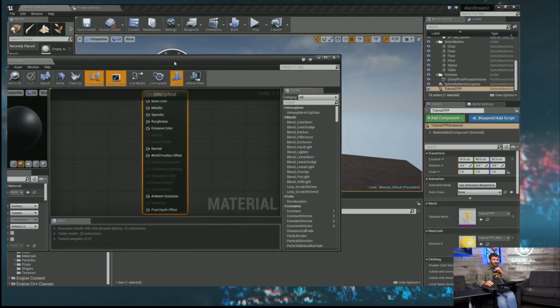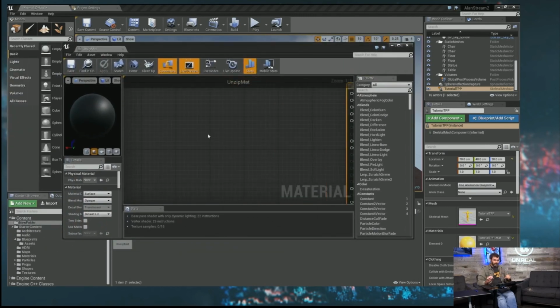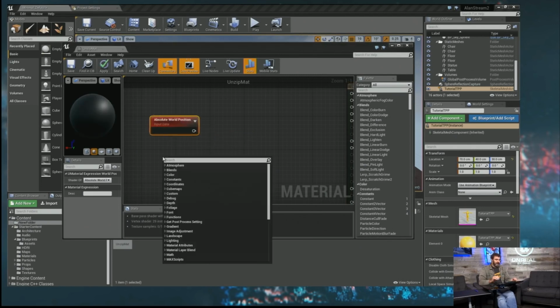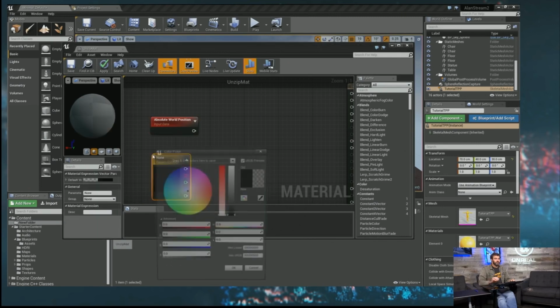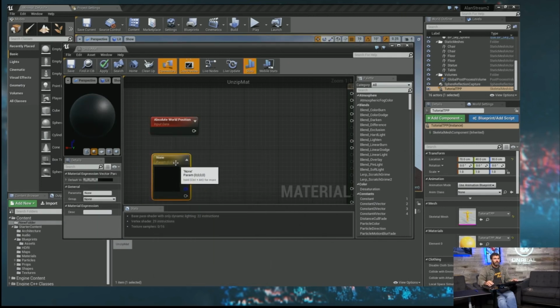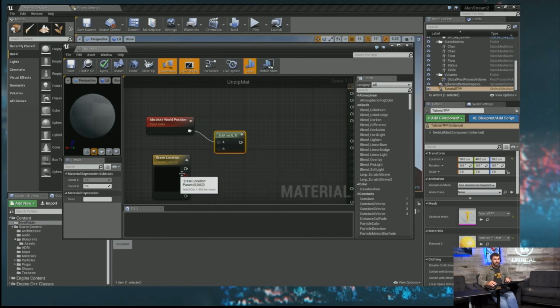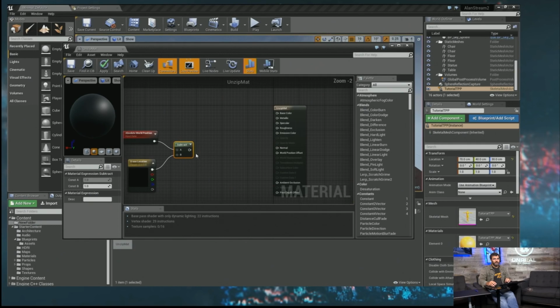The first thing I'm going to do is grab world position. I've got a vector parameter, which is going to give me what we'll call erase location. Now I'm going to subtract these things from each other and feed that directly into the world position offset.